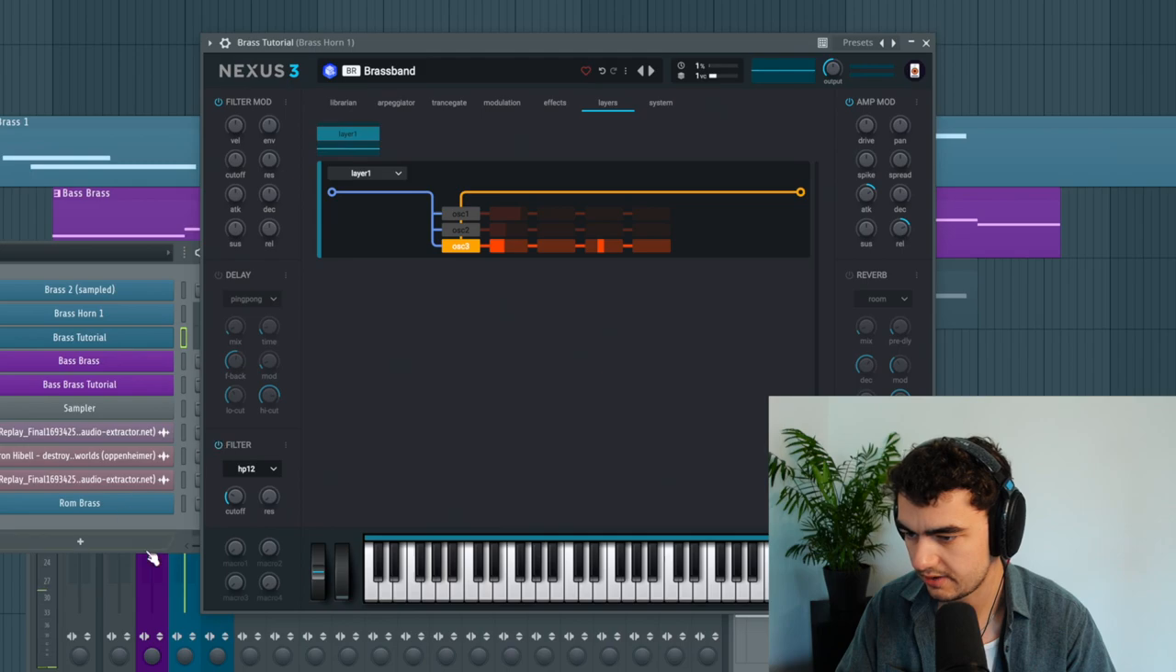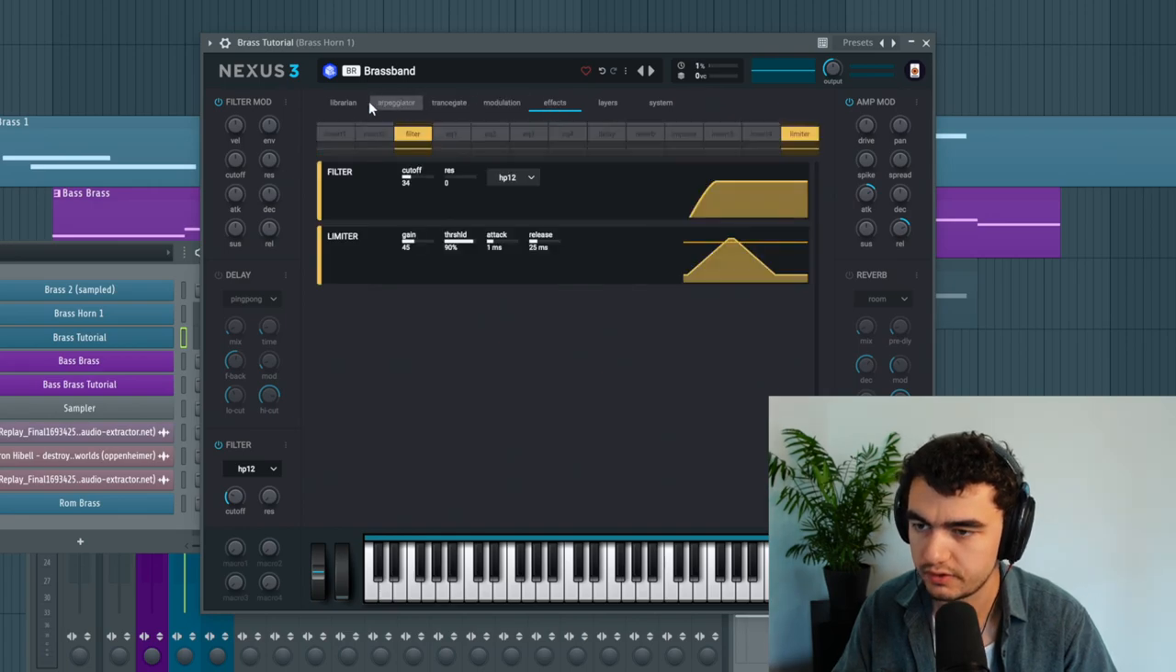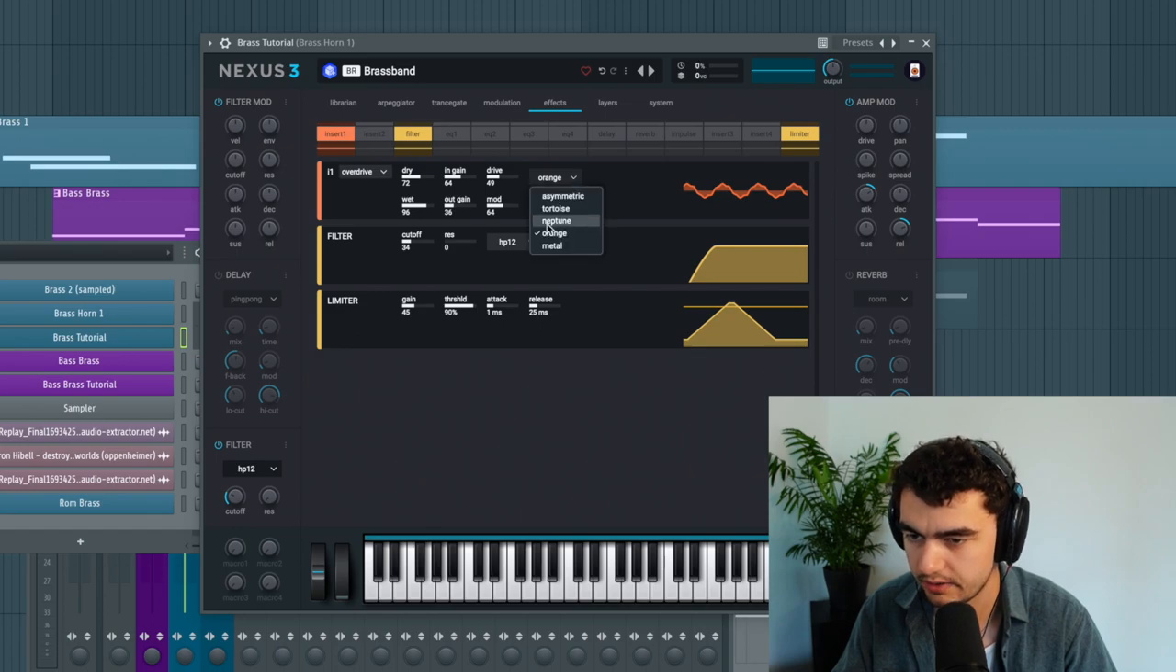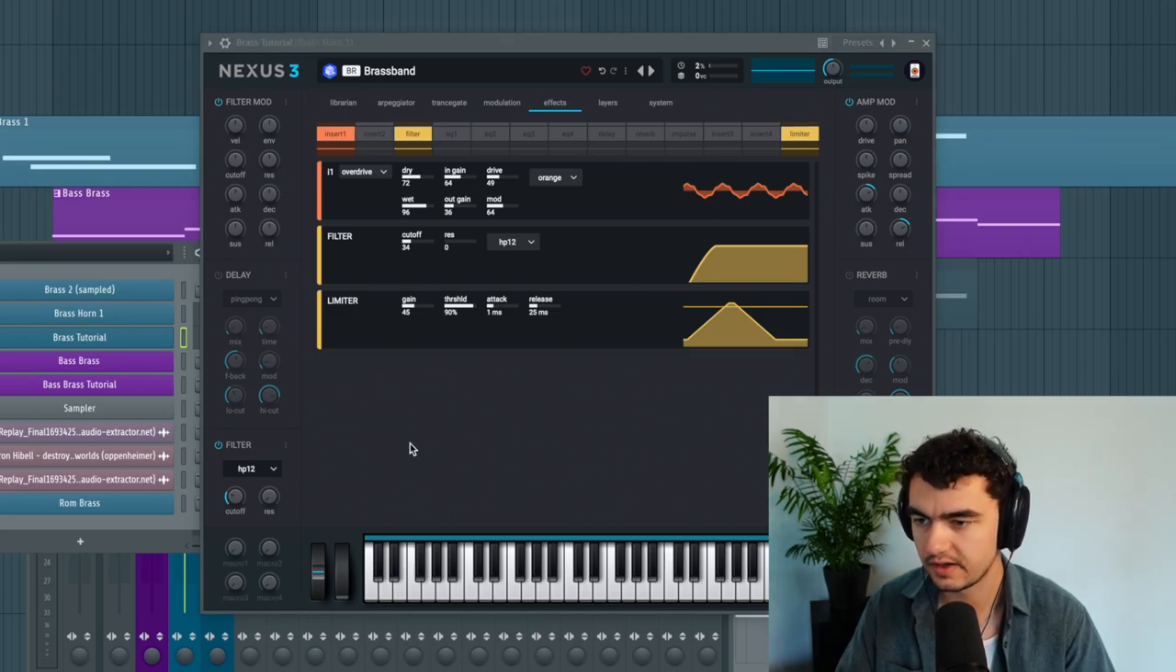Then we're going to add a filter to take out a little bit of the low frequencies. I'm using a high pass filter set to 34. Then we're going to go over to the effects section and add an overdrive distortion here. We're going to pick the orange model, and you can copy the settings over here. It's pretty important for the brassy sound. And that's going to sound like this then.